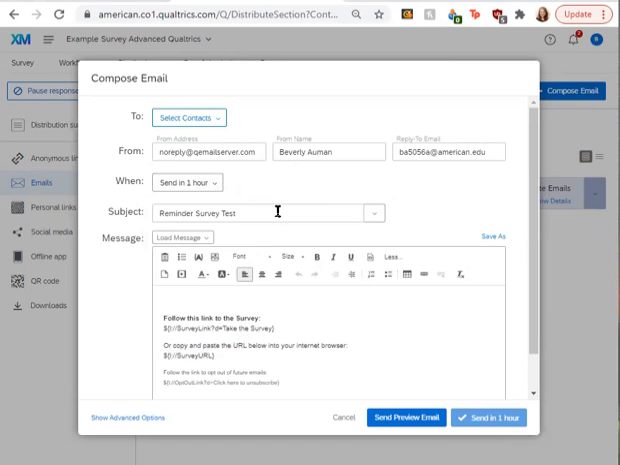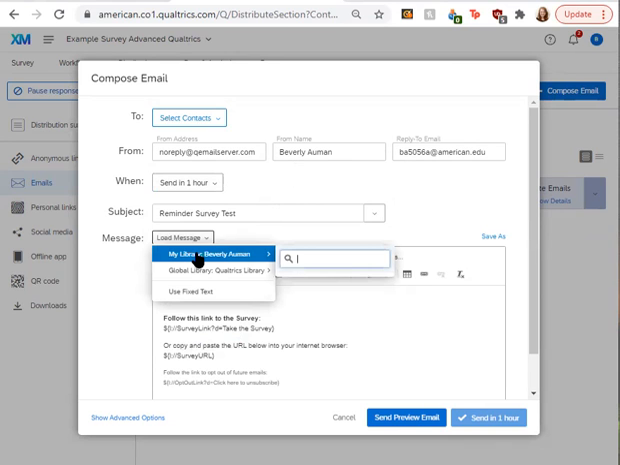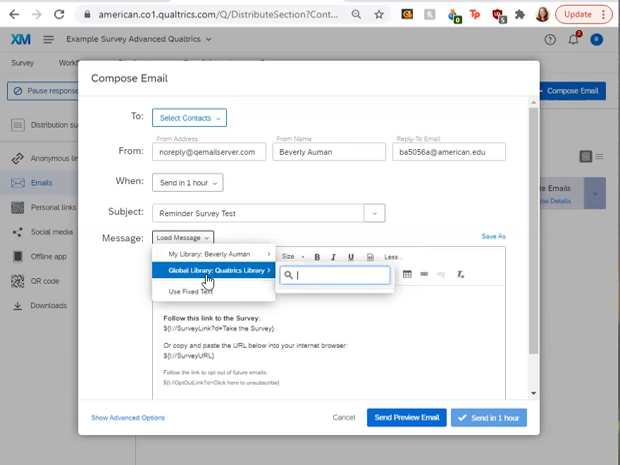You can write in your subject, of course. There's also options to use messages from your library that you've used before, or you can do a global Qualtrics library here as well and search for a message that would fit with the email you're trying to send.